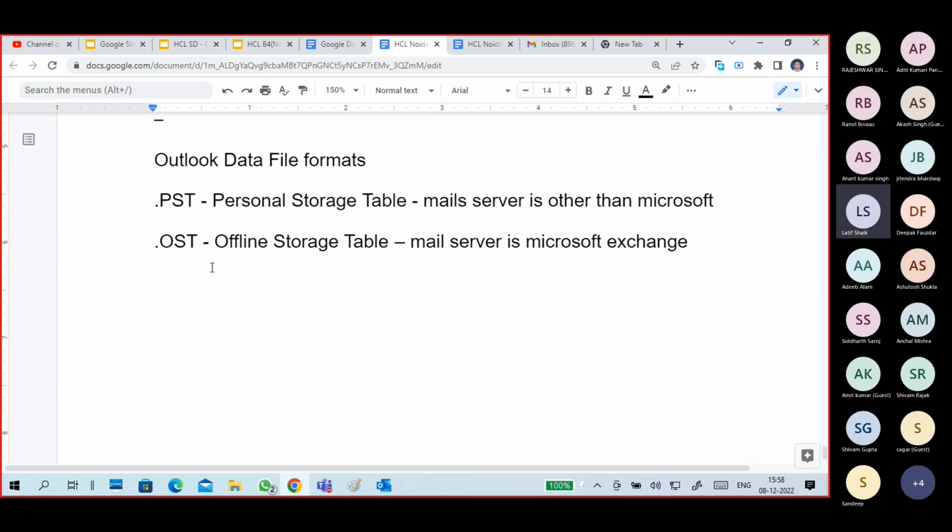If my mail server is a Gmail account and I am accessing mails through a POP3 or IMAP configuration, the mails are stored in a file with the extension .pst.